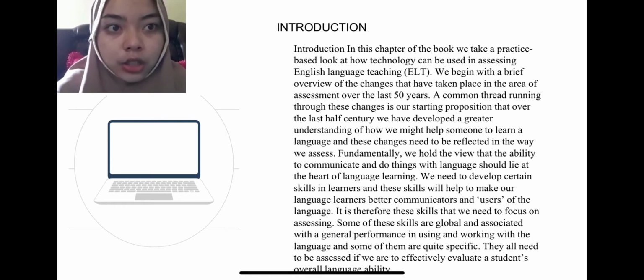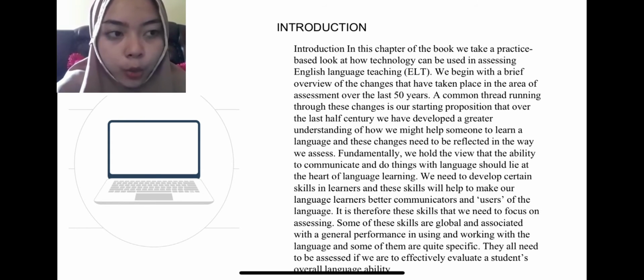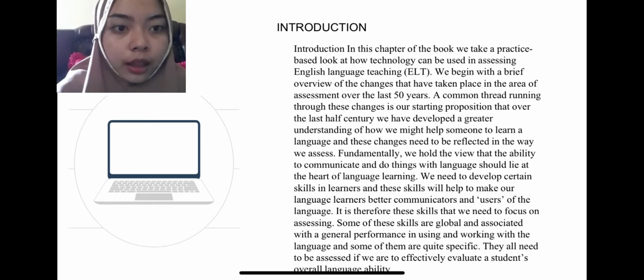A common thread running through these changes is that over the last half-century we have developed a greater understanding of how we might help someone to learn a language, and these changes need to be reflected in the way we assess. Fundamentally, we hold the view that the ability to communicate and do things with language should lie at the heart of language learning. We need to develop certain skills in learners, and these skills will help to make our language learners better communicators and users of the language.